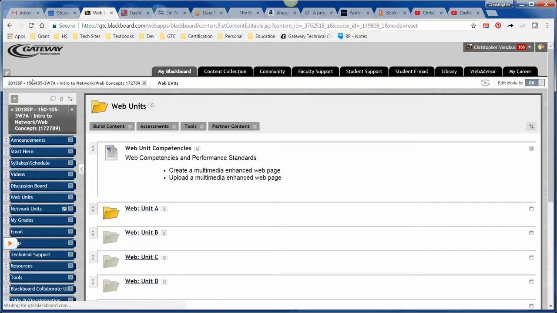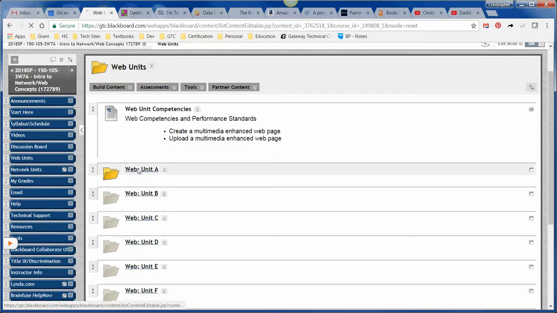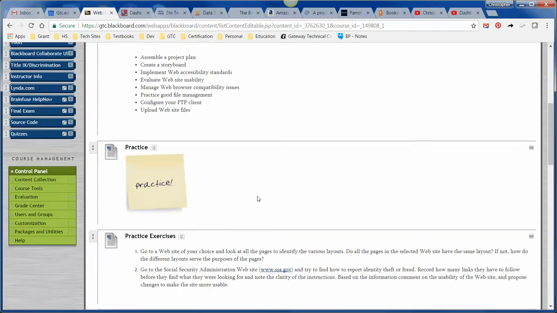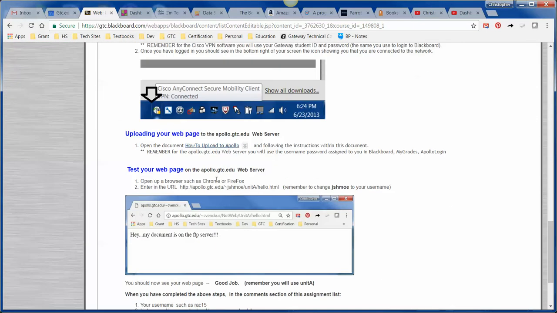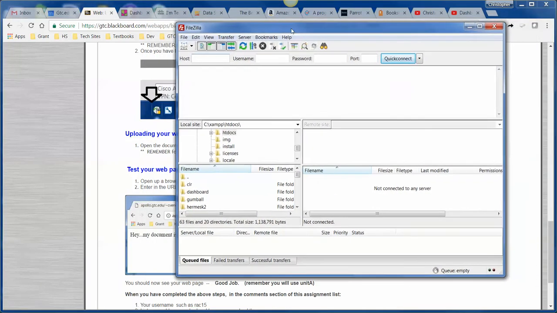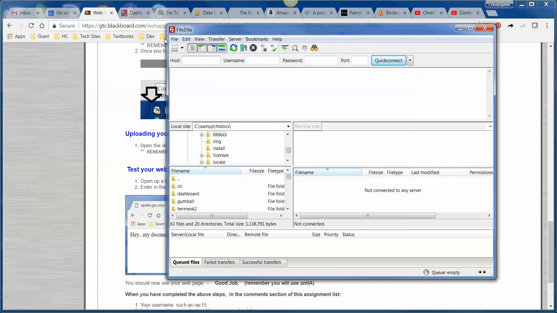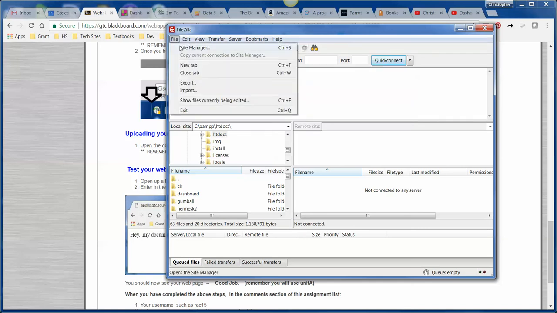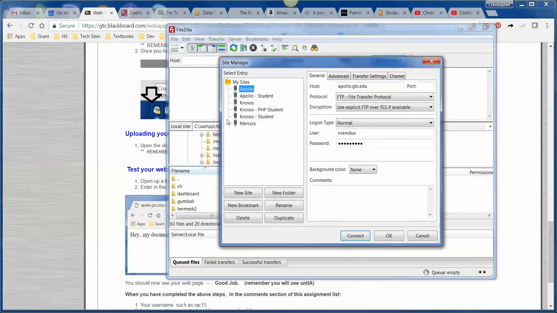Okay, go back to Web Units. Go back to Unit A. What am I doing? I'm going to upload to Apollo because I want to get this screen here. So I open up my FileZilla. So FileZilla opens up like so. There's nothing. Now I am kind of lazy, so what I do is go under File, Site Manager. And under Site Manager, you'll notice I have a whole bunch of sites set up.